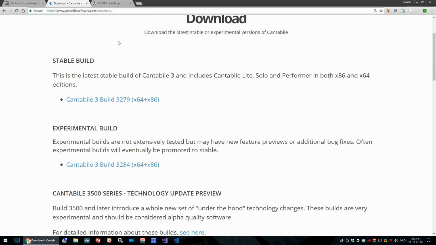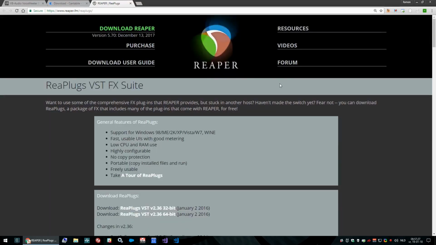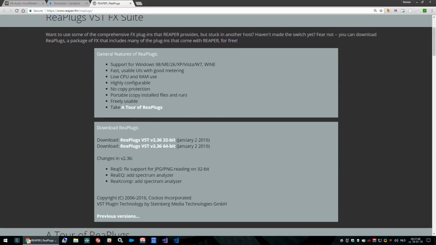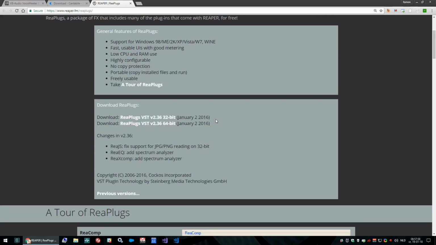Then we also need a VST plugin which allows us to do the actual effect. The effect that I'll be using in this video is called a compressor. To be precise, a sidechain compressor. This is part of the Reaper VST plugins and free to use. Go to this URL and then select the VST version applicable to your system that you would like to use. I will be using the regular one, the 32-bit one.